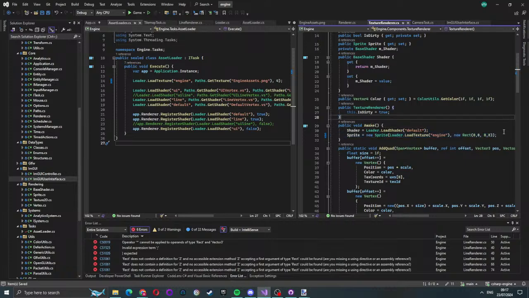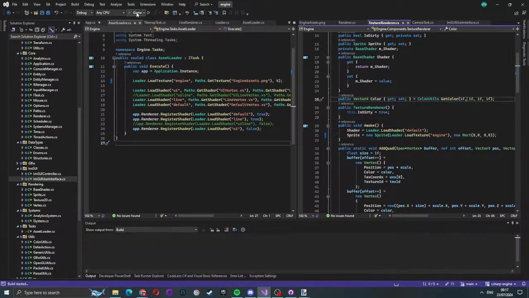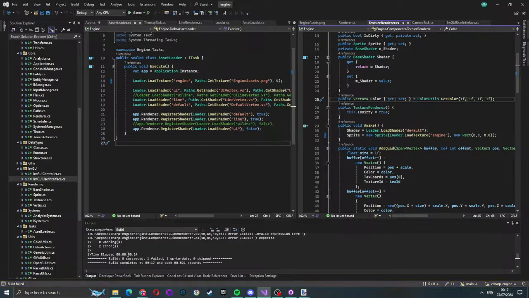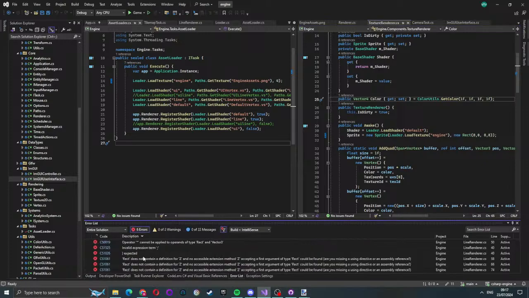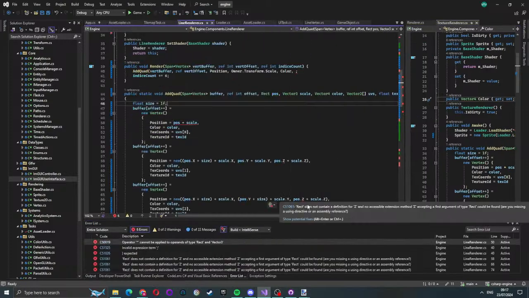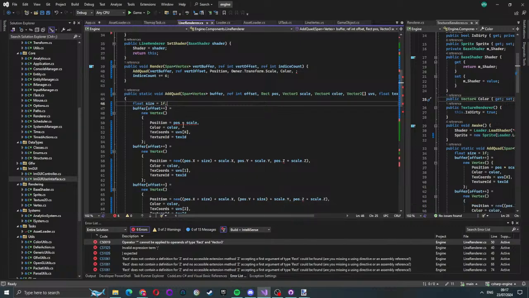Let's just get the default question mark. Actually, we're gonna start from 8. So it's the opaque one. Why is there an error? What is the error? Right. Line renderer. The thing I was working on. Of course.